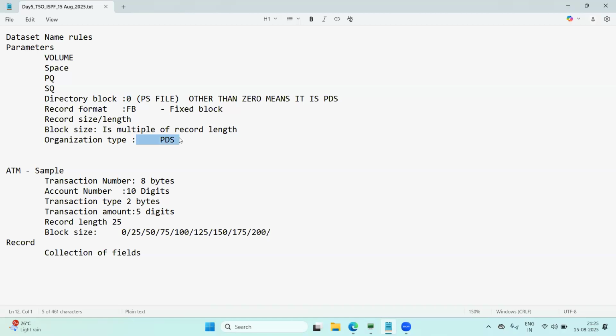So how many directory blocks do you recommend we specify when creating a PDS? There is no specific rule of thumb. Based on our experience, a PDS may have 100 members or 1000 members, and according to how many members there are, you specify the directory blocks. There is no best practice as such.